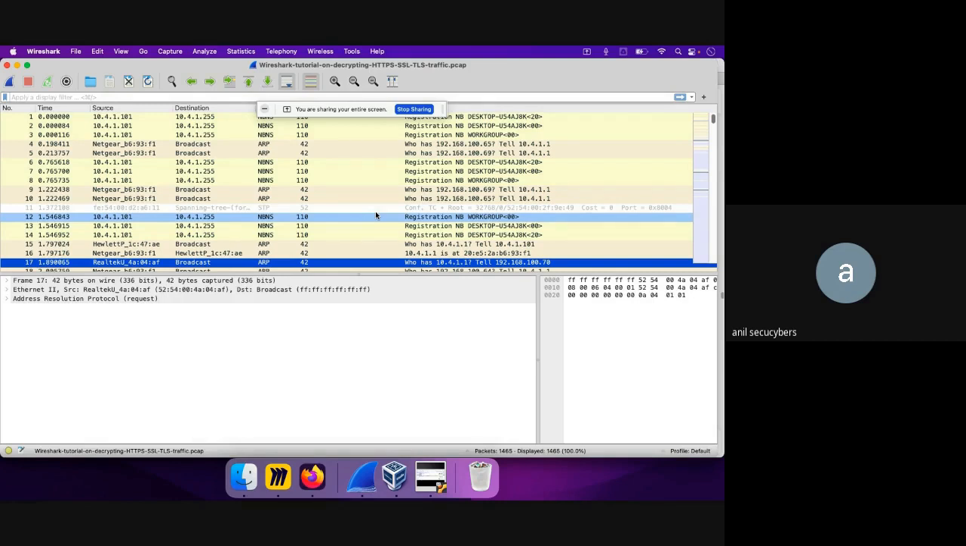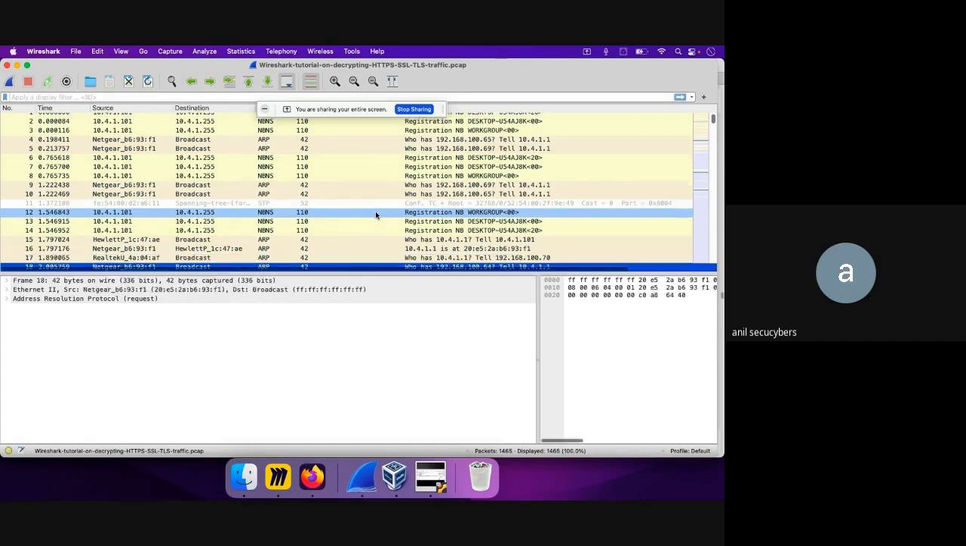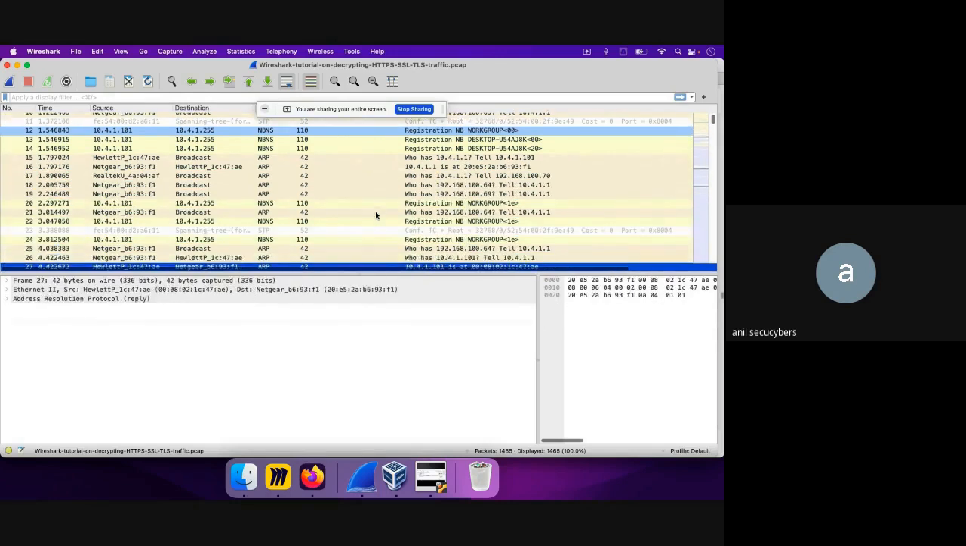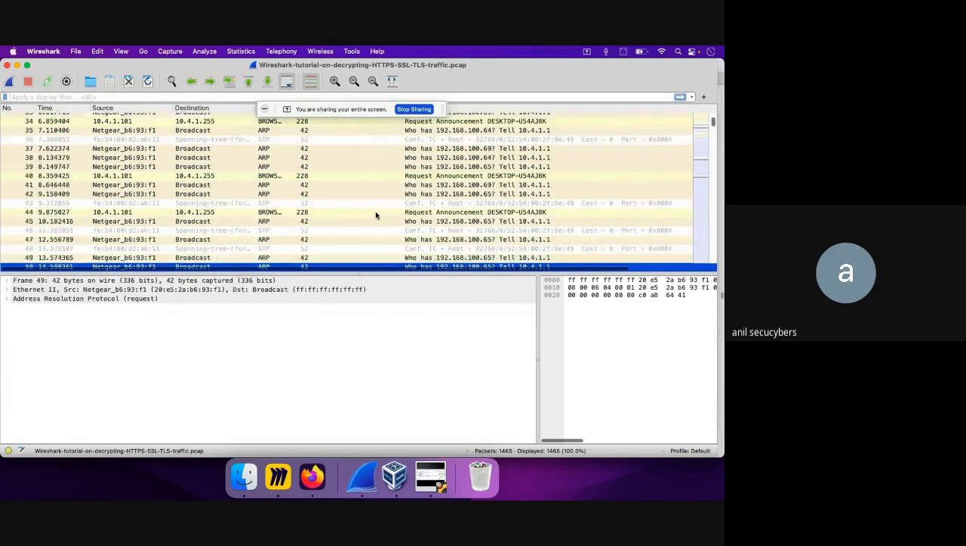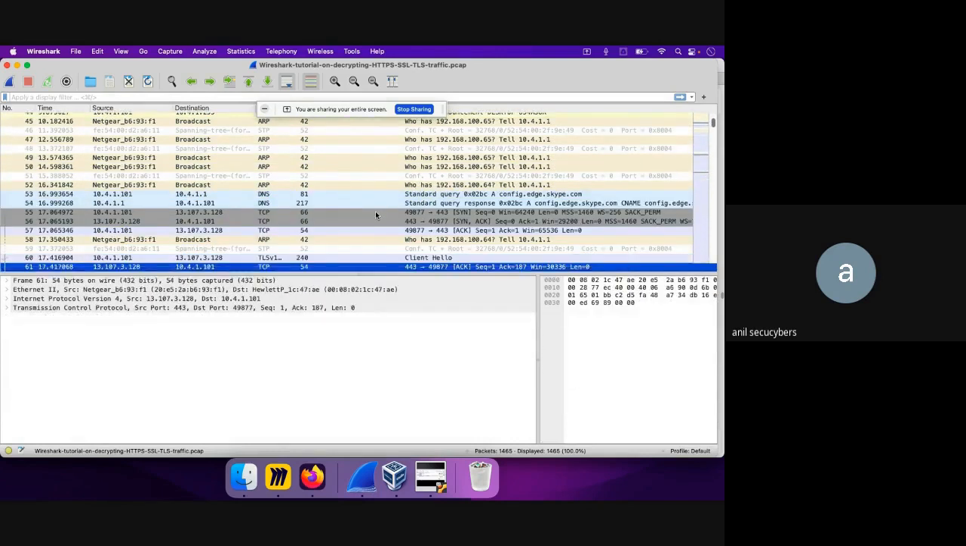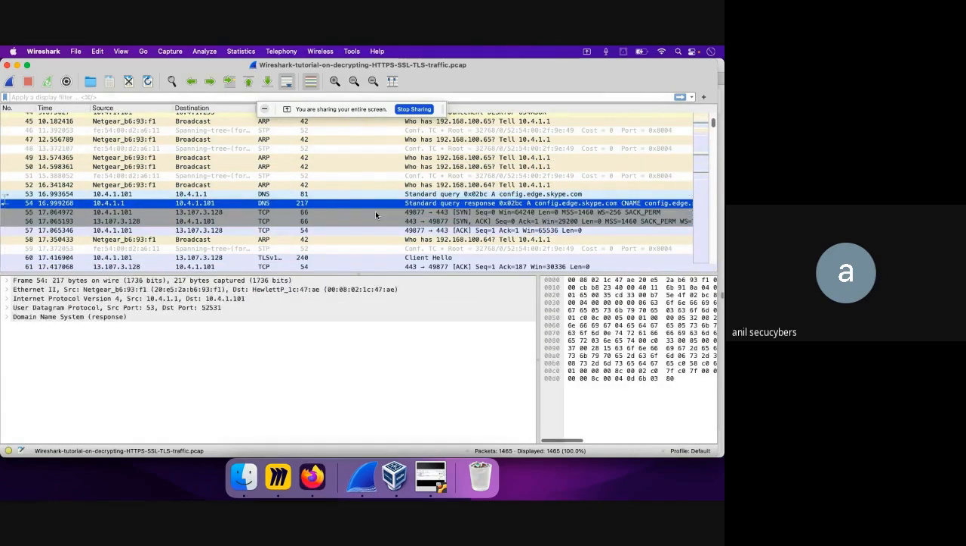So whenever you see the traffic in encrypted form, it's not that you can't do any kind of analysis. That's wrong. You can do multiple analyses even though the traffic is HTTPS traffic and you don't have the decrypted traffic. So there are a lot of things that can be done. So if I go to the HTTPS traffic, let me just go to that.